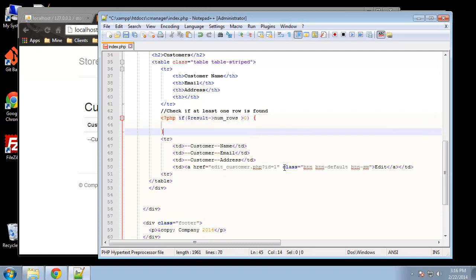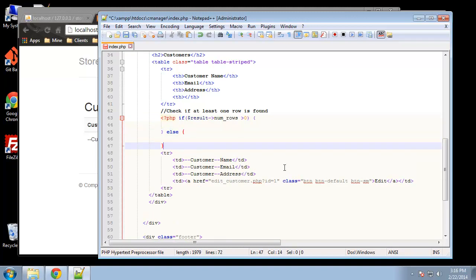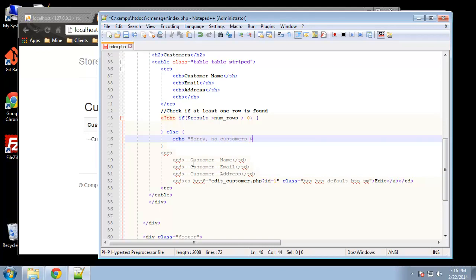And we're going to put an else. This is going to be if else. So what we want to happen if there are no rows found is simply to echo out something. We'll say echo, sorry, no customers were found.